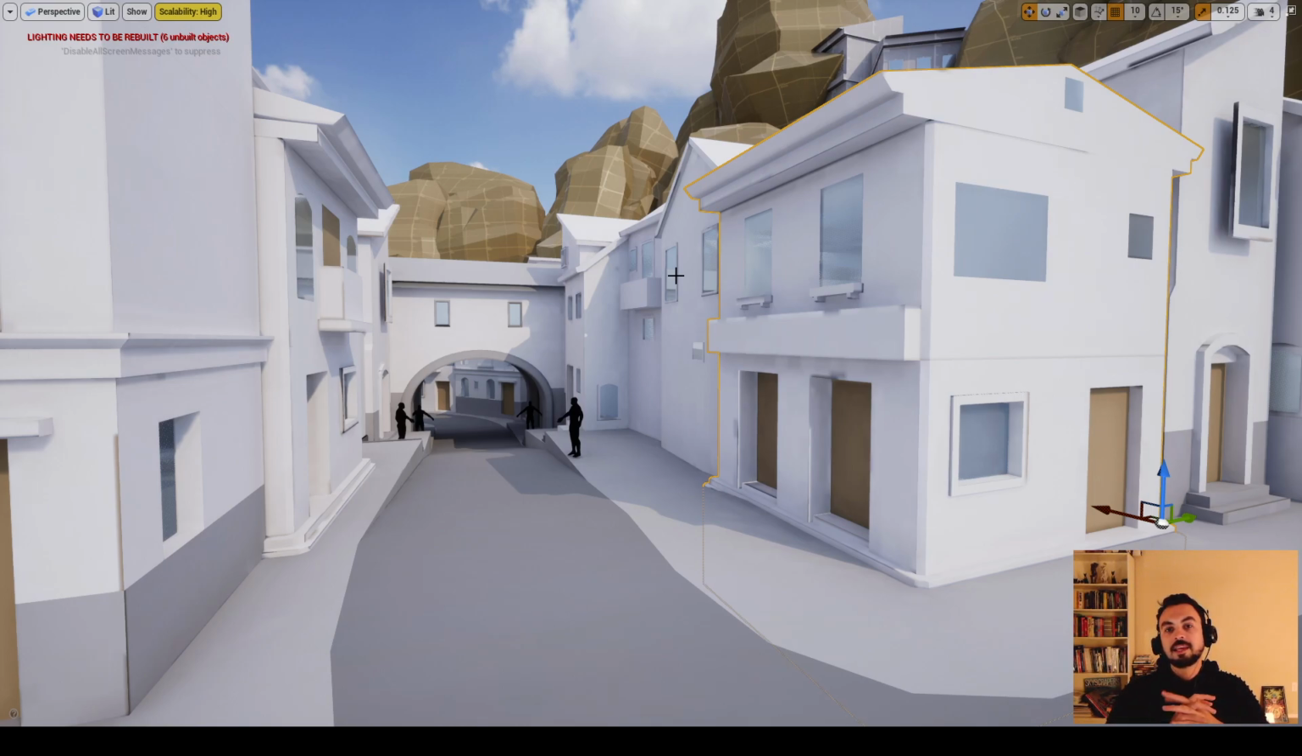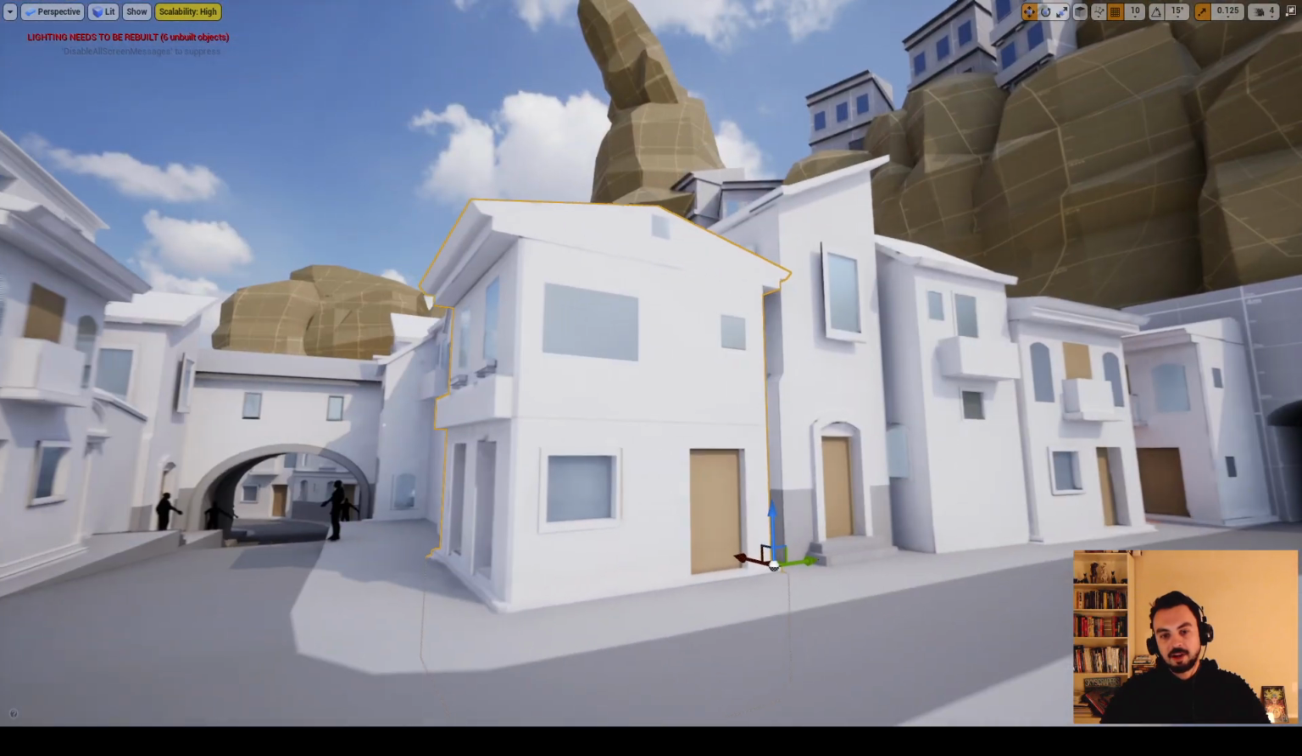And I guarantee you that if you have a strong foundation and you have good production, when you get to the polish phase, you can make a simple environment look, I don't know, like 100 times better. So that's it for now.